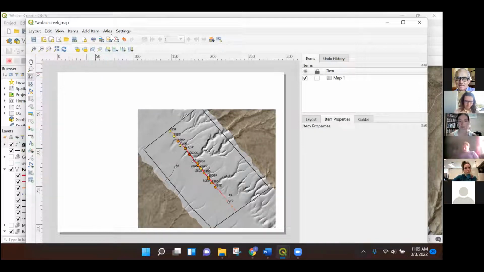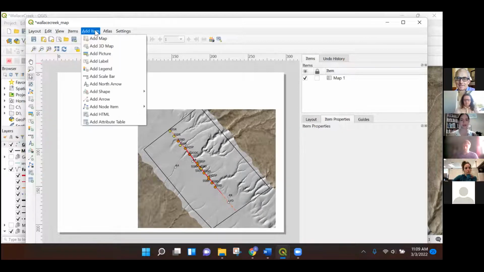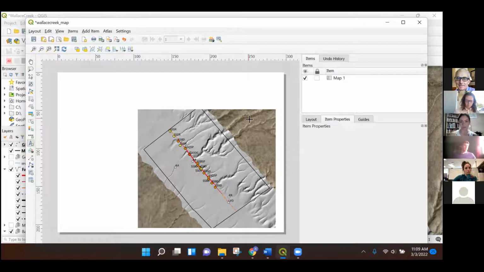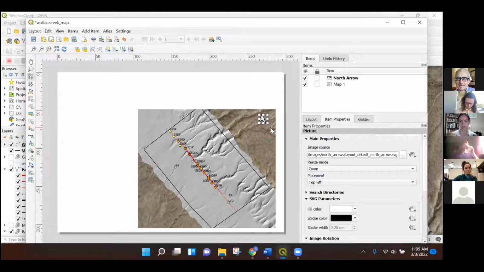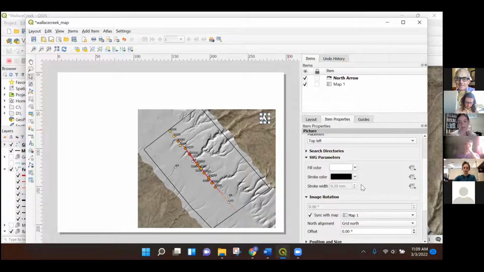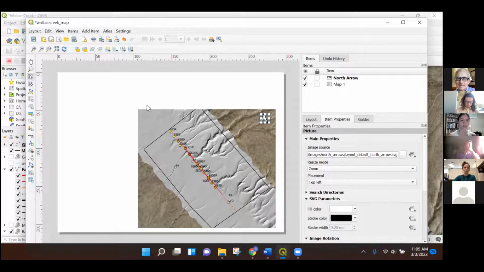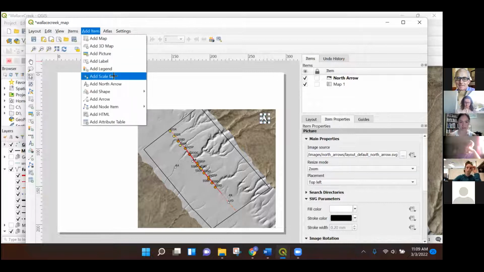And then the next thing you want to do is add a scale bar and a north arrow. So you can go back to add item. You can add your north arrow, and the same thing, you'll click out the extent of it. You can make it bigger or smaller. On the right side in this panel, there'll be item properties. Every time you add something, there can be certain options you choose to change. So you can do the fill color, how big the stroke is. You can play around with it. And the same thing for the scale bar.